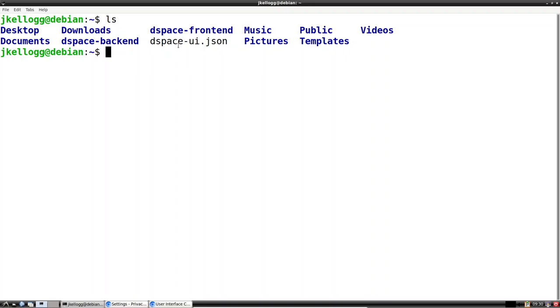Wherever you put this file is where you're going to need to run this command, whatever directory that lives in. For me, that's the home directory, but for others, it could be in this DSpace front end directory. There's a good chance it could be in there. So if it's not here in your home directory, I would check here in the DSpace front end and make sure that you have this file here.